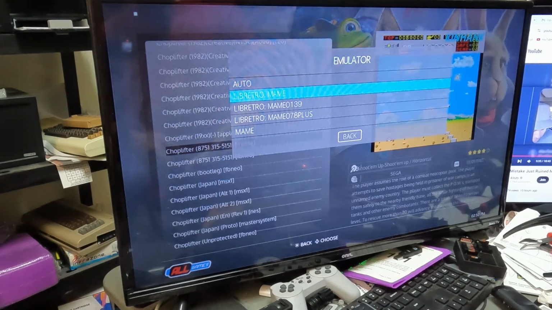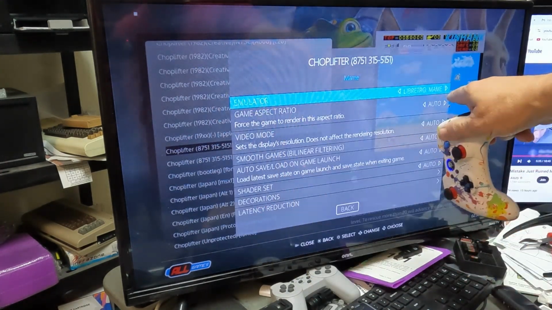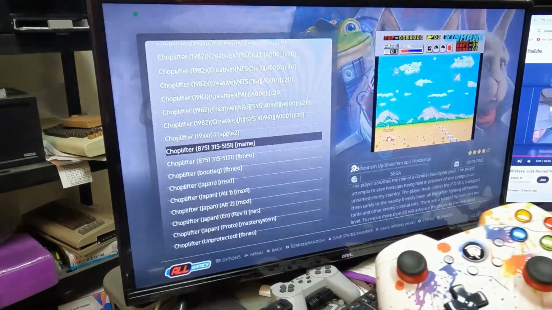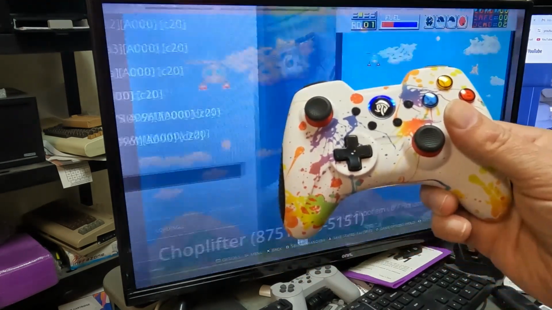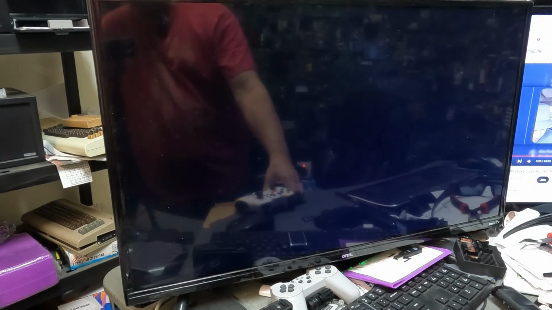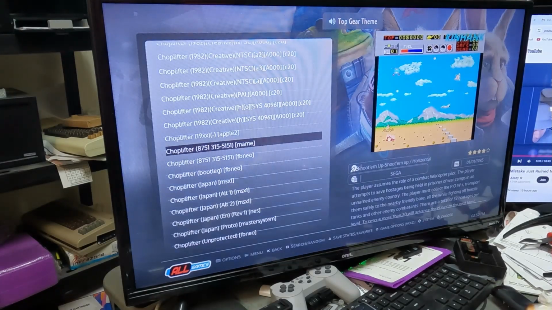So let's just say we go to Libretro MAME, okay? We're going to hit A, and now that has been set. So we're going to hit B to go back, or you can just hit back down here. Now we're going to try to launch the game again. If the game launches, you're good to go. If the game doesn't launch, you change to the next emulator in the lineup. However, this is looking interesting. All right, so we're going to change to the next one.